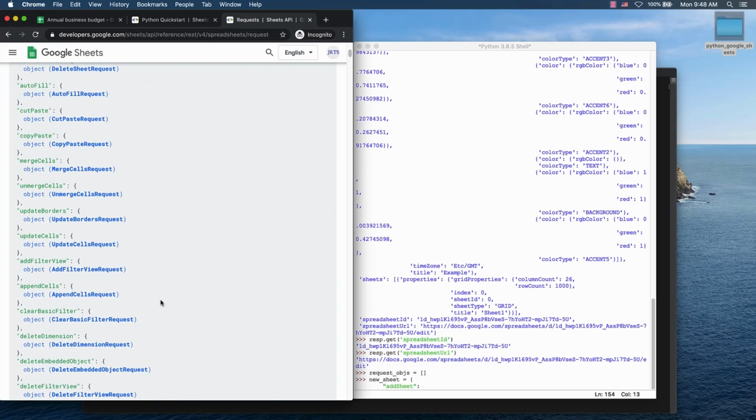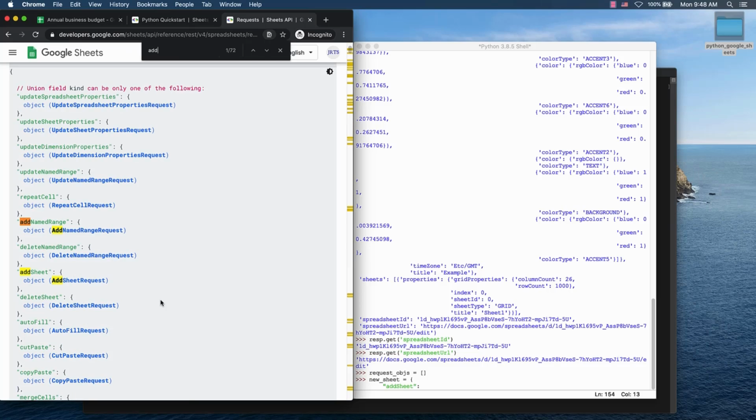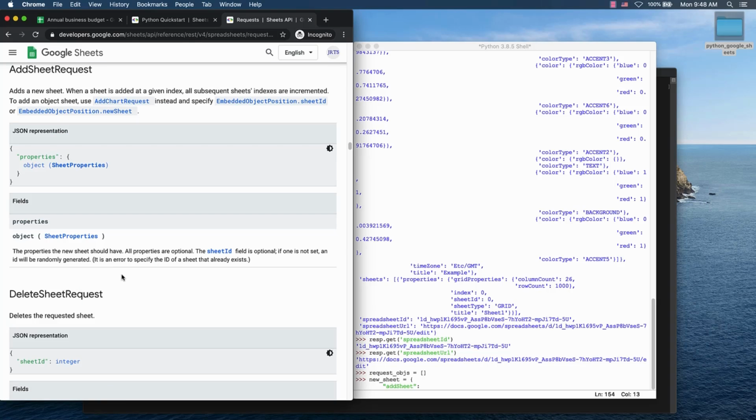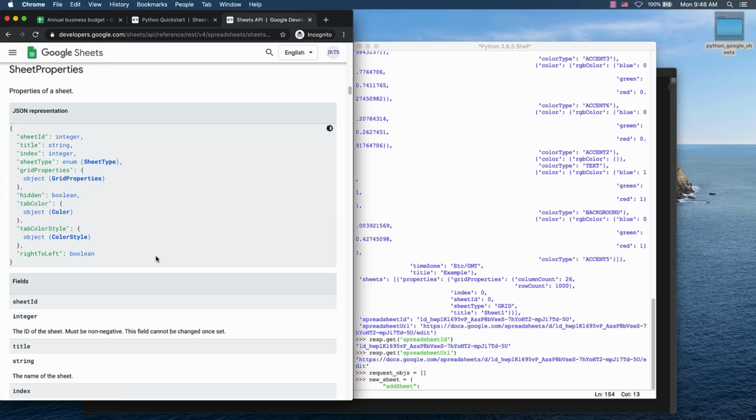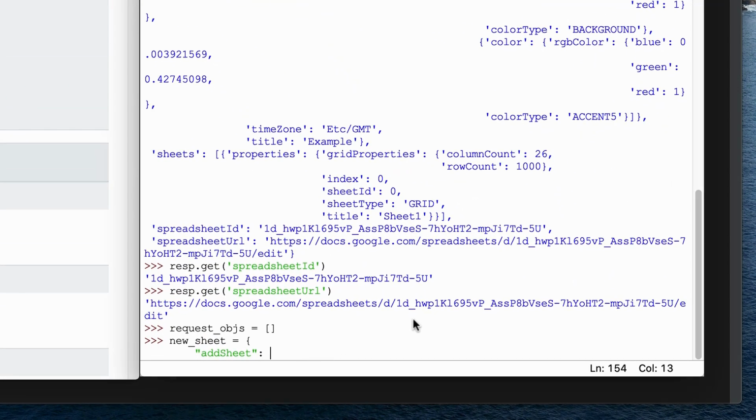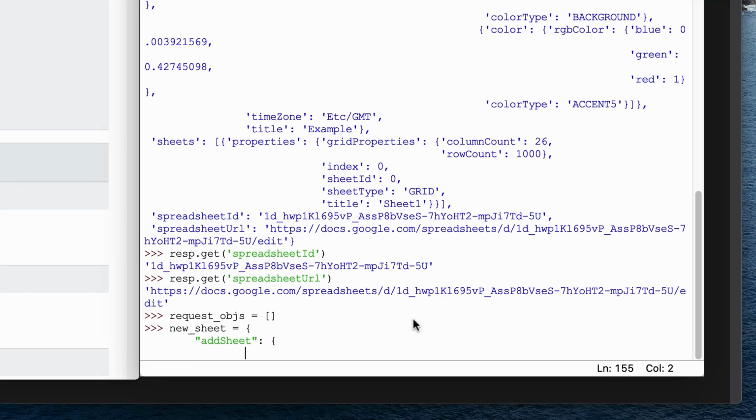If we find the add sheet action, we can see the kind of arguments and objects that it takes. It takes an add sheet request that has properties where we define the sheet properties. Here are the different properties that we can define for our new sheet. Let's go back into the interactive shell and define some of these properties. The first property we're going to define is the title property. We're going to call this new tab transactions.